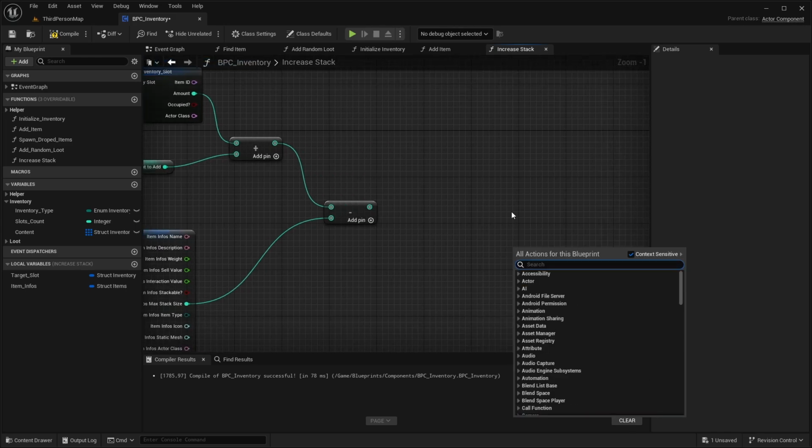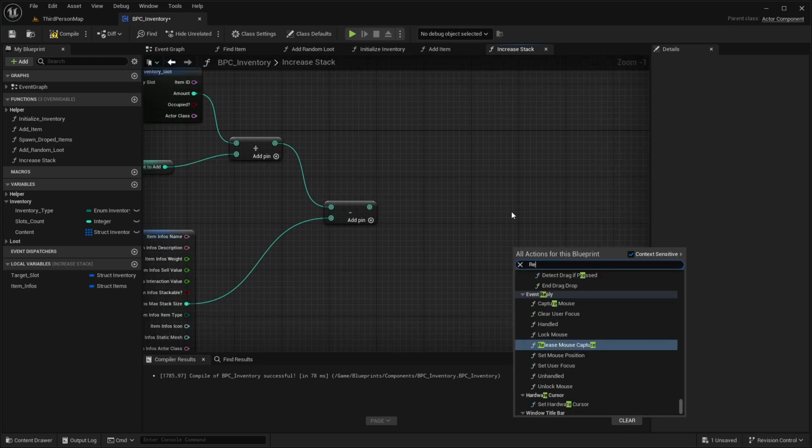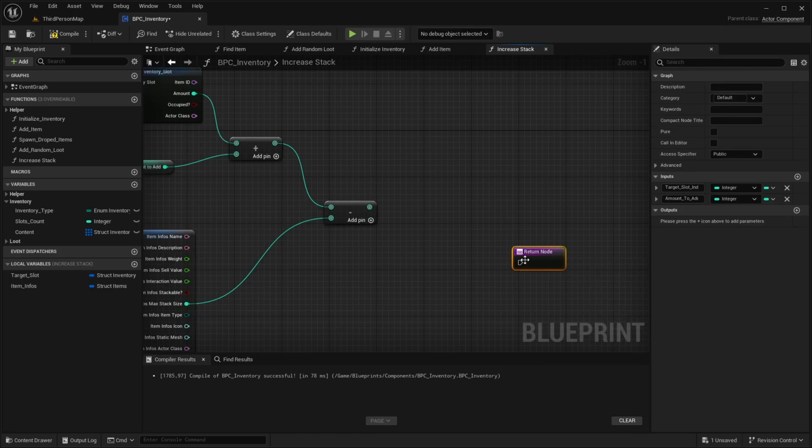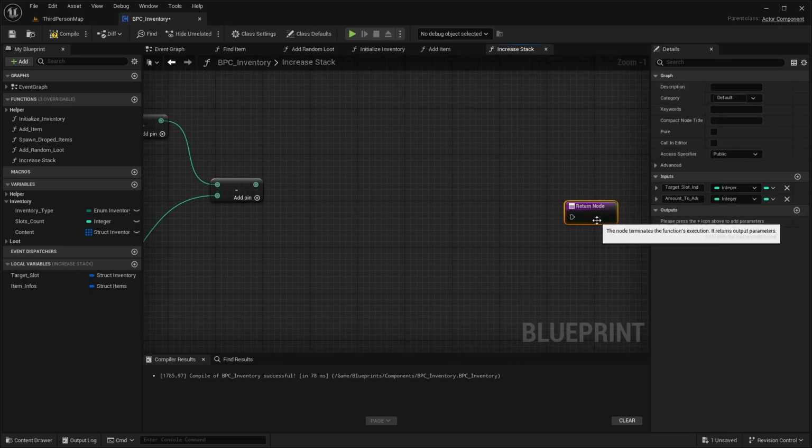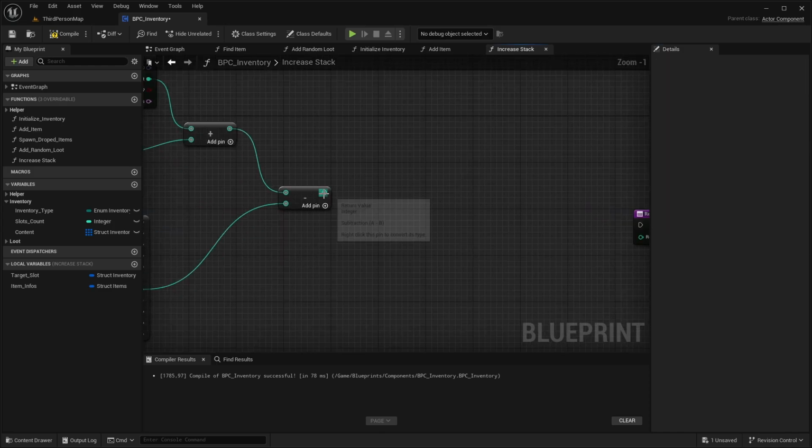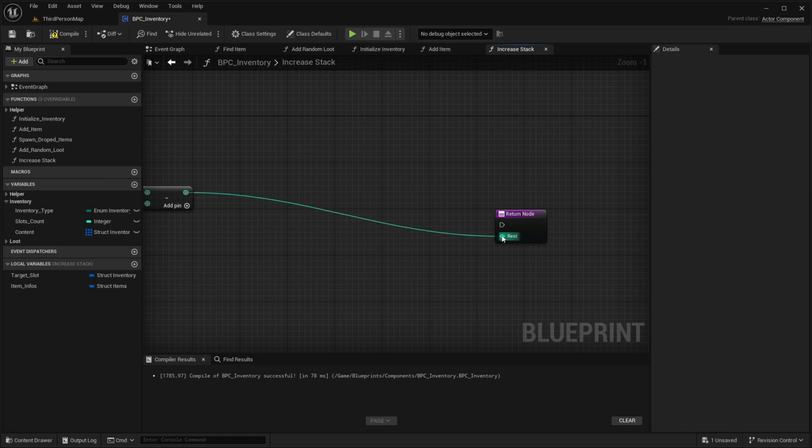So let's add a return node. Just right click and type return like this. And we need to add one output to this. So here in outputs, just click on plus, and I will name this rest like this. And of course, this needs to be an integer as well. So now let's just connect the result here in this output.